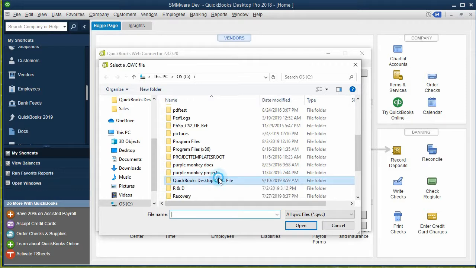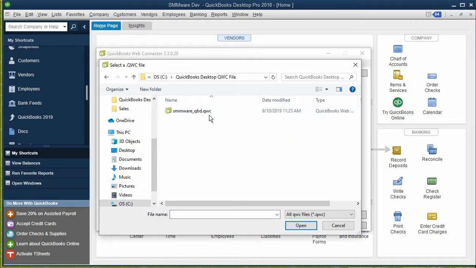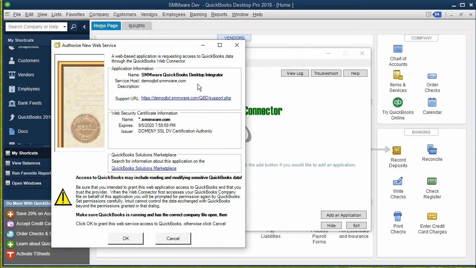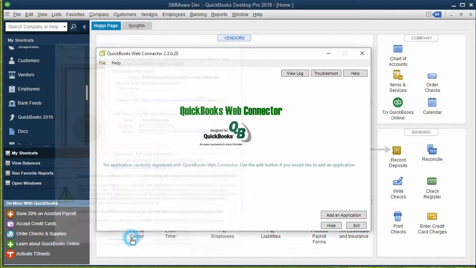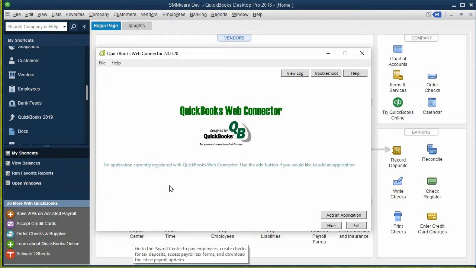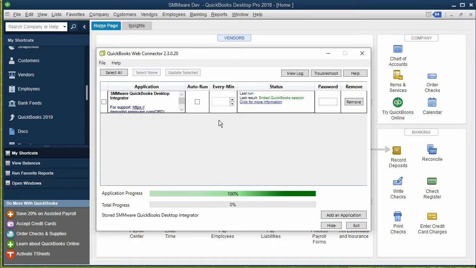We will have provided you with a QWC file, and you will want to store that in a logical place on your hard drive for long-term storage. As part of this process, navigate to it, select it, and open it. QuickBooks will want you to approve this. At the end of that, you'll have a new entry on this screen.